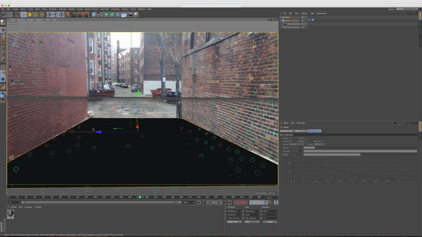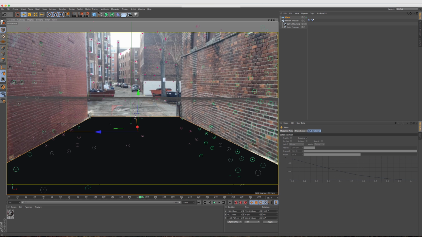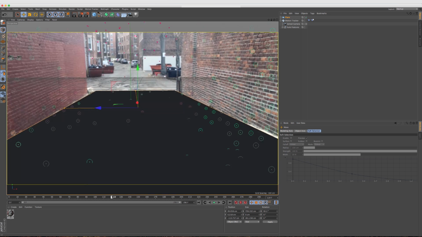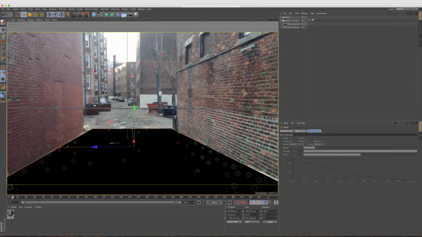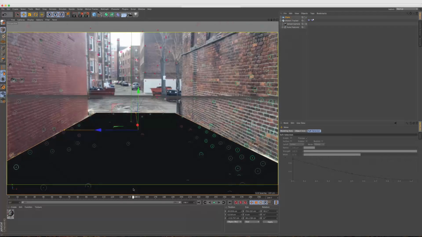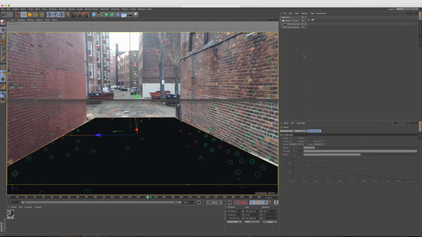Since this is going to be the final view that we're working in, we kind of want to match whatever this view is. And now if we scrub through the timeline, you're going to see that that plane is pretty much stuck in the scene no matter where this camera is moving around, which is a really good sign.